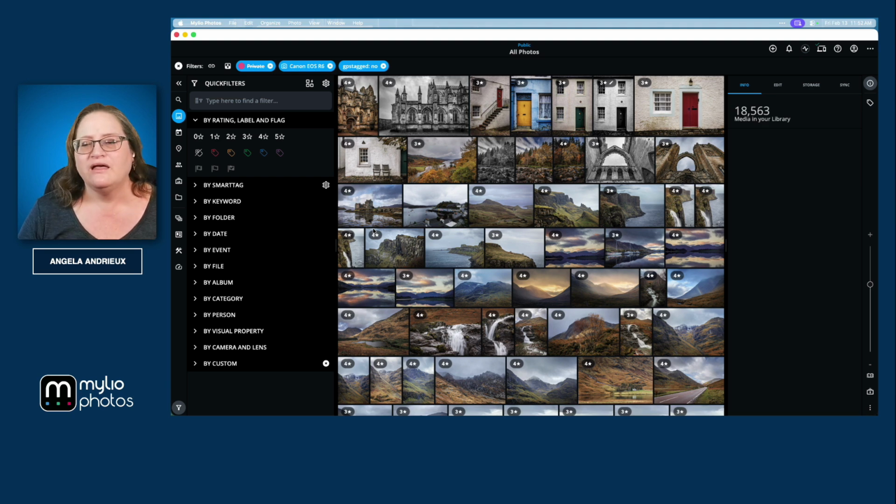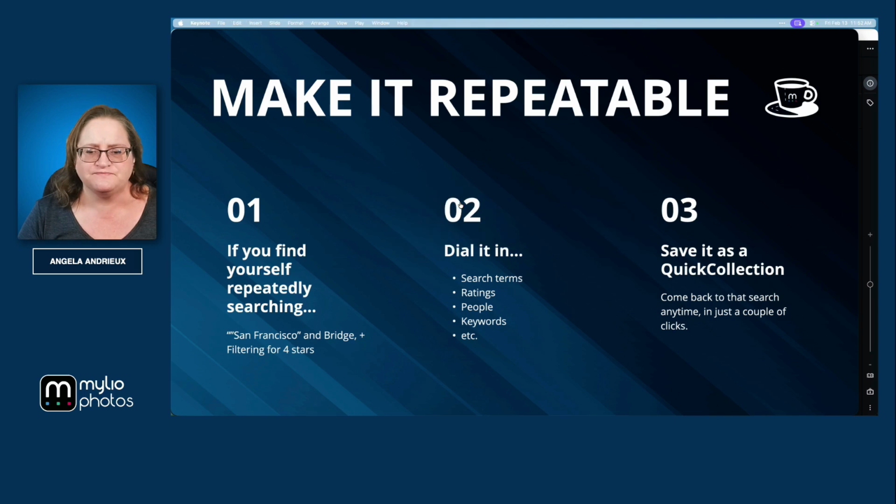Mylio is so incredibly powerful in what it lets you search for, and it's just knowing the tools and knowing where to go to find specific things, and you can get over that endless scroll of what folder is this in, and just kind of flicking on your screen to find that particular image.